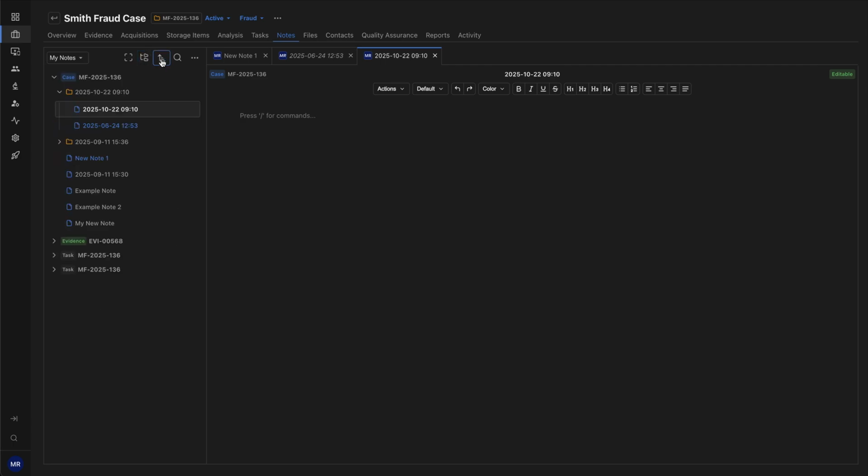If you'd like to see your notes sorted in a different order, you can click this button here. We got a couple of options. You can sort by note name, when they were last updated, or when they were created.